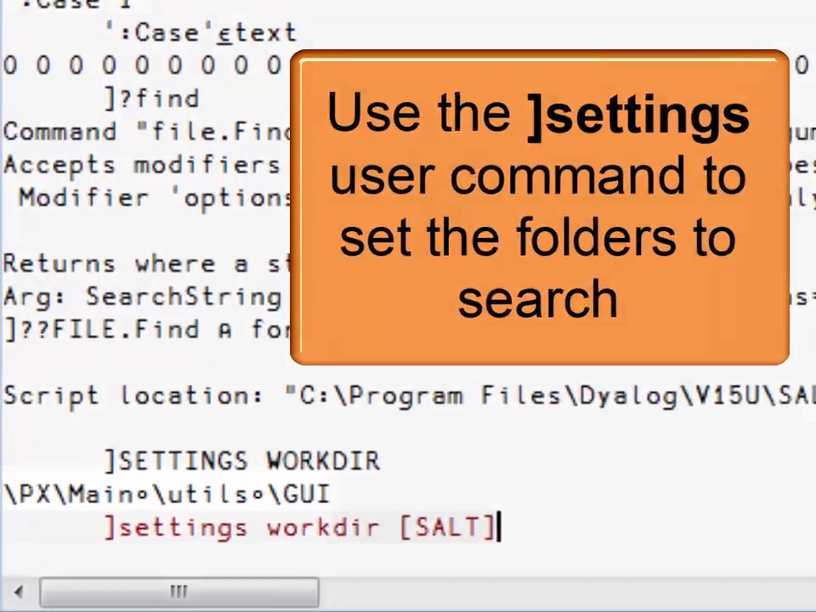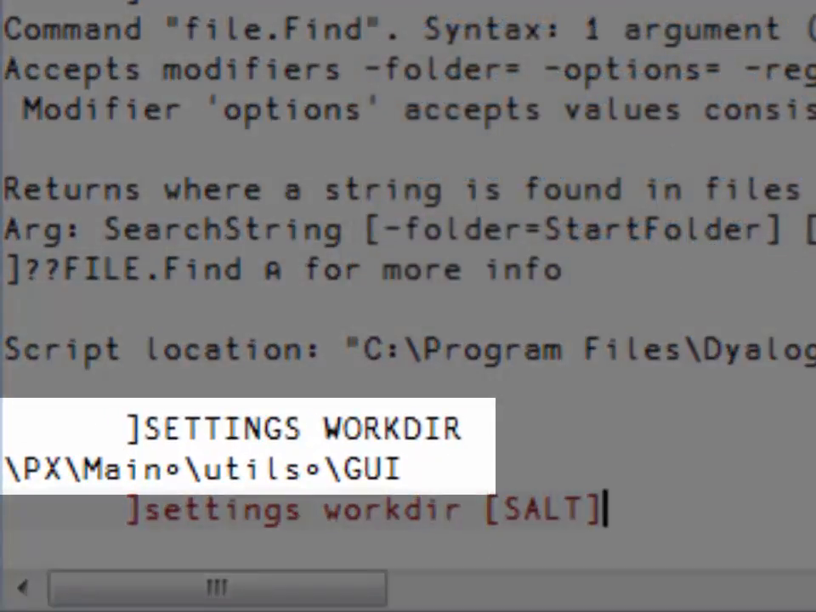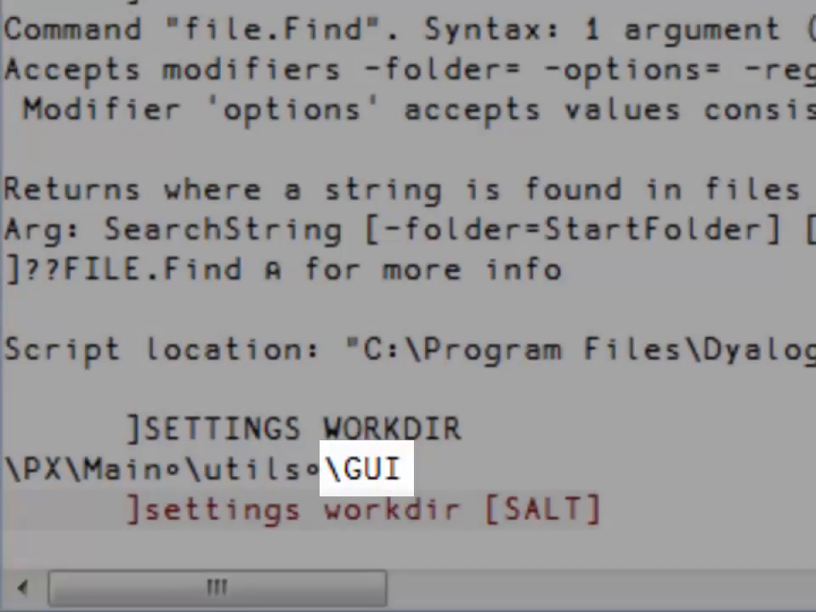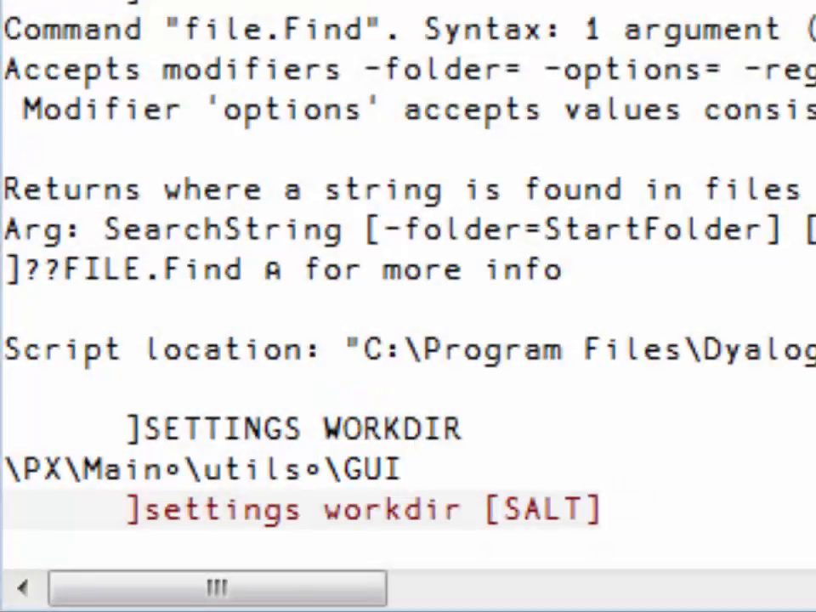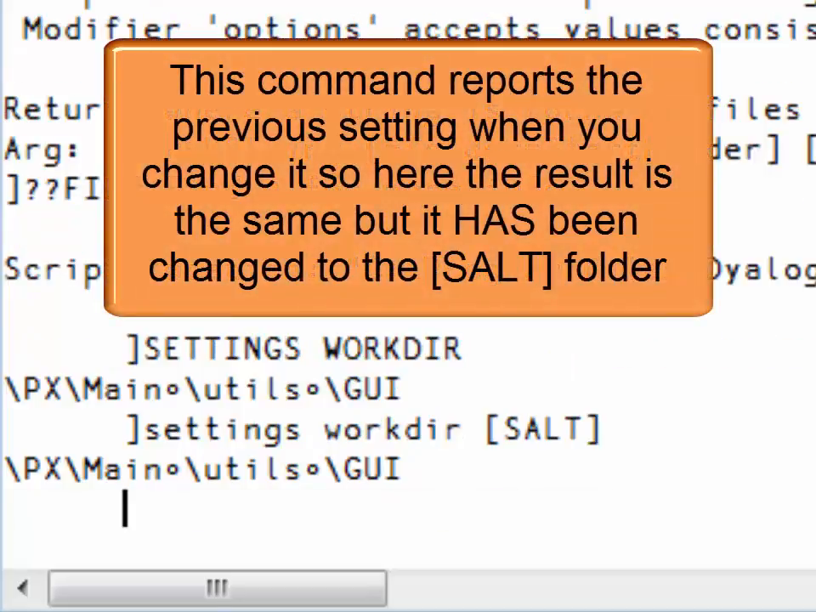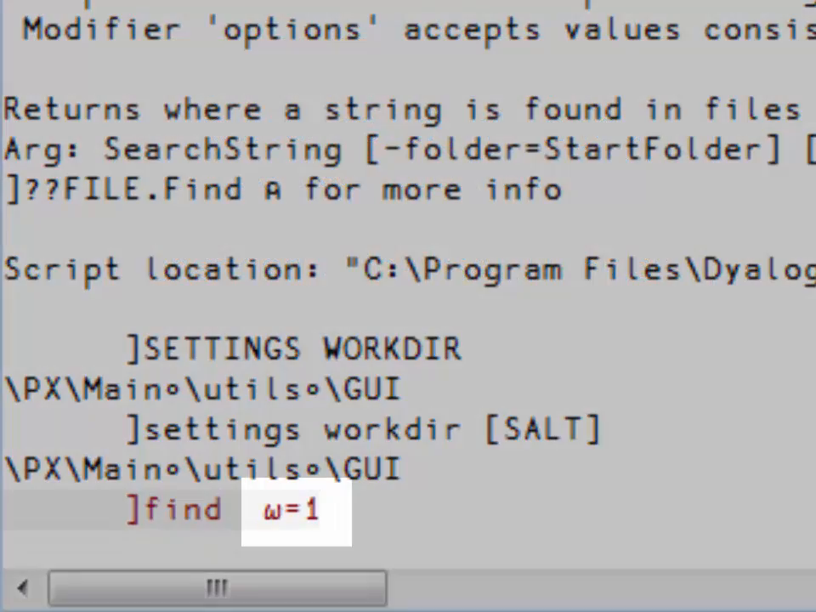So for example, now our working directories are \px/main, \utils, and \GUI. Let's change it to work with the salt folders themselves. We will be searching them. This is for the sake of the example. And let's try to find the string omega equals 1.